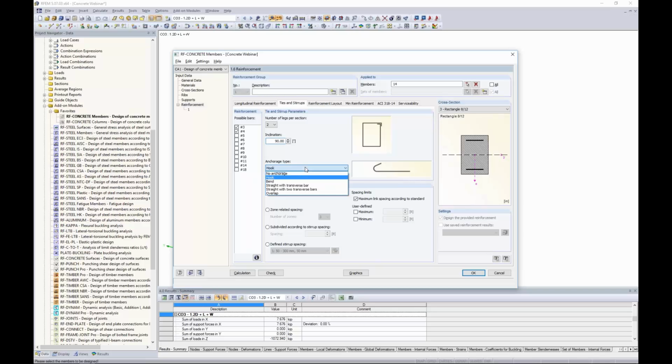Anchorage type. Same scenario as our longitudinal, we give you different options for how you would like to anchor these ties and stirrups. For us, we'll just keep it with the default as a hook. Stirrup layout and spacing: uniform spacing throughout. Do we just want a single spacing consistent throughout the length of the beam? We can set zones here, just like what we did in curtailment, or we can go ahead and let the program automatically divide up these zones based on the different spacings. We'll keep uniform spacing for our example.